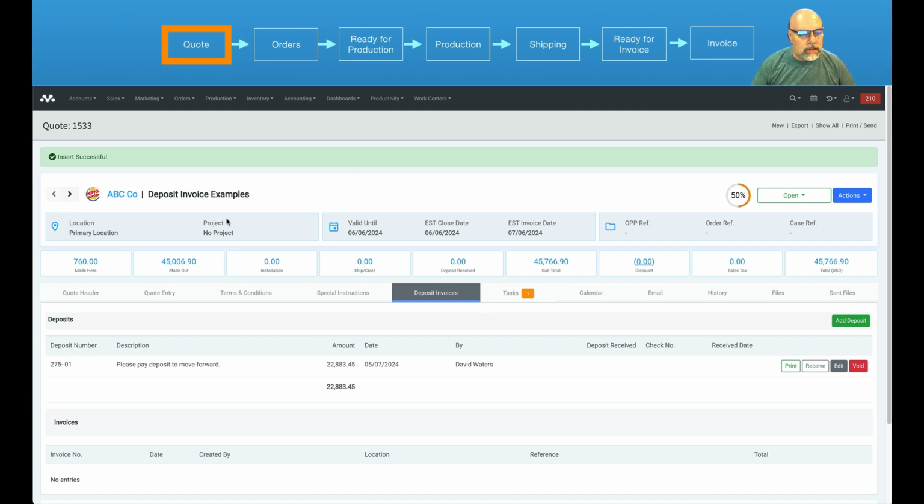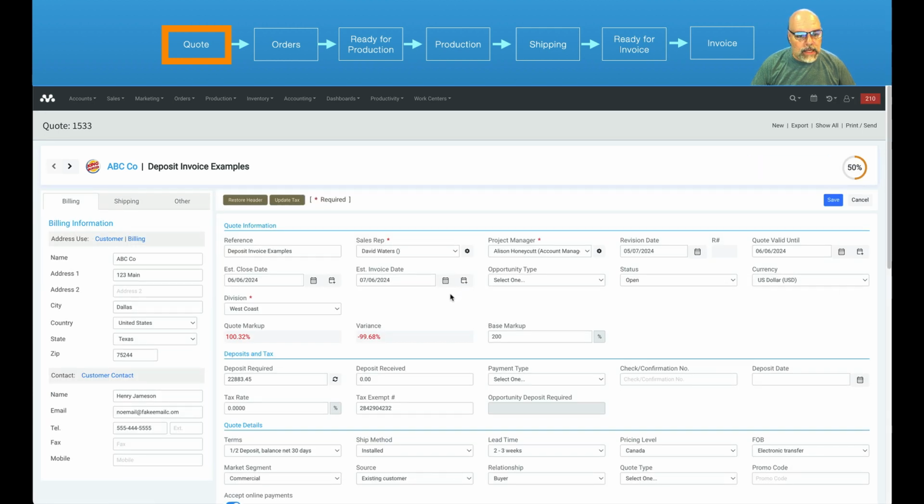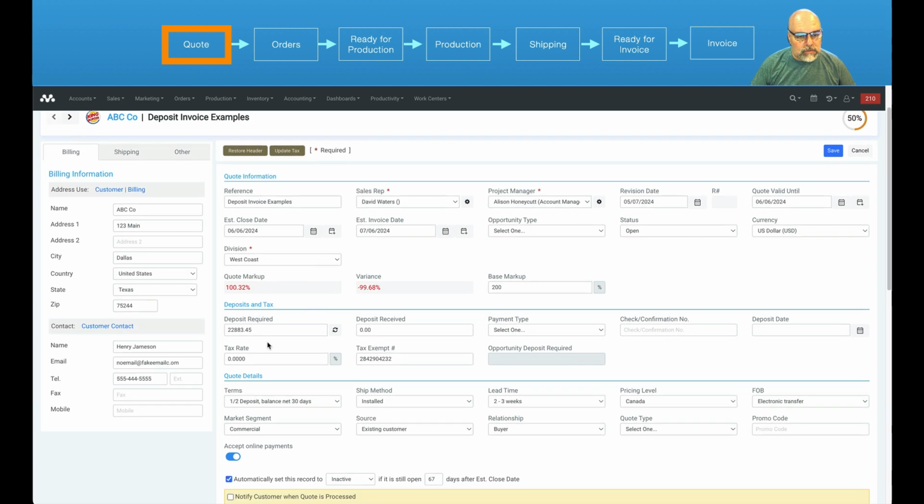All right. Now in this case here, I am happy with this, so I want to go into my quote header. And then in my quote header, I'm going to edit this record. And then down below, we're going to see my deposit information, which is going to be the $22,000. I have not received it yet. The payment's not been applied. The confirmation has not been applied. And of course, the deposit receive date has not been applied here as well.